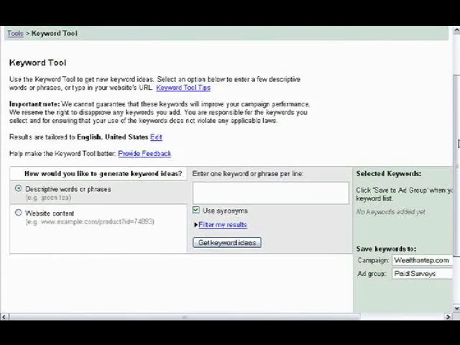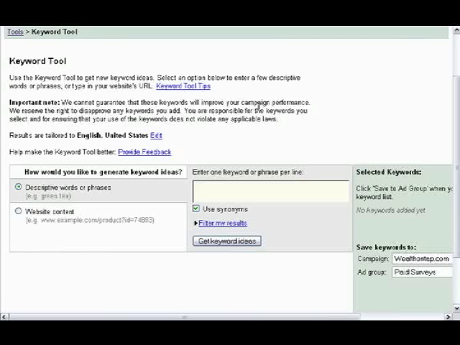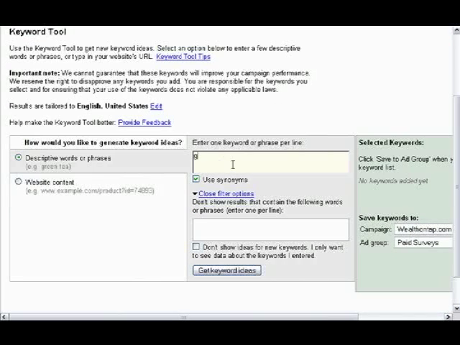So once you have the tool open, it is really simple to use. You simply enter your main keyword or keywords into this text box here. For this example, I'm going to use golf. You can actually enter as many different keywords in here as you like, and it will create a separate list for each one, which can save you a lot of time if you have a lot of keywords which you wish to research.